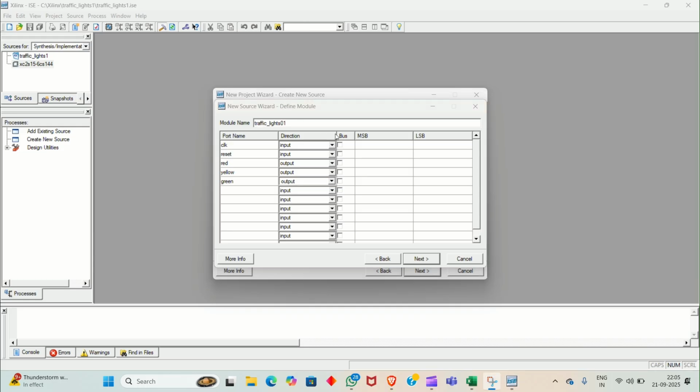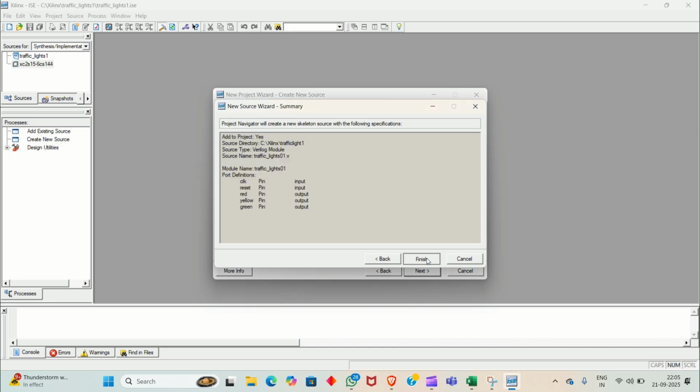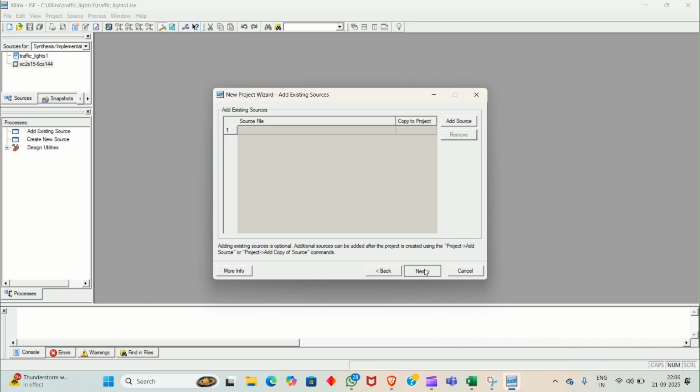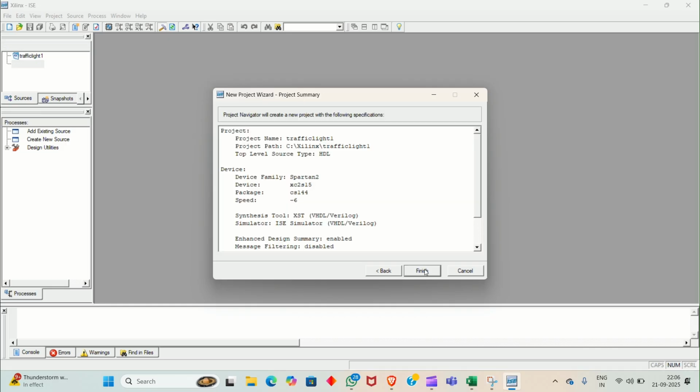And right now I'm not using a bus. Basically, a bus is used when we have a large number of inputs and outputs. So right now we have fewer inputs and outputs, so we'll go through this. Next, finish. Next, next, finish.